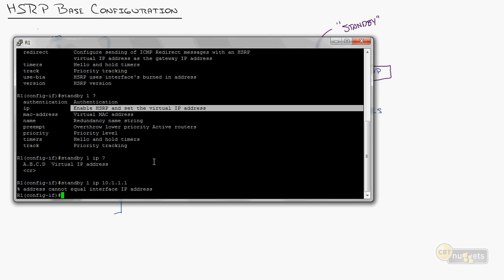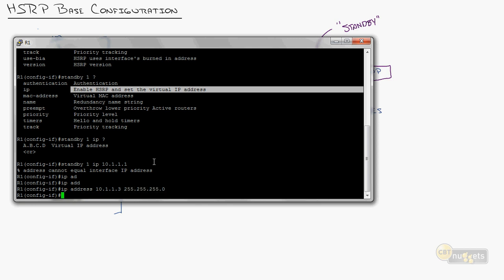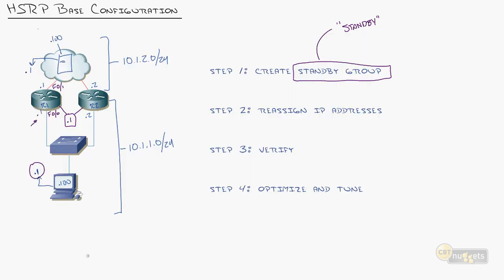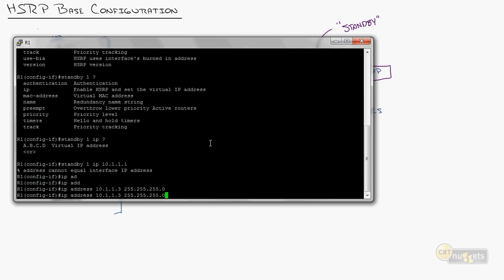Now, if we're in production, this is where our outage window begins, right? Because you can't just come in here and do IP address 10.1.1.3 255.255.255.0 and not expect the world to complain, because right now everybody is pointing to a default gateway of .1 and we just now change this to .3, as in .1 no longer exists, right? So now what we can do is I'll hit the up arrow and bring .1 back.